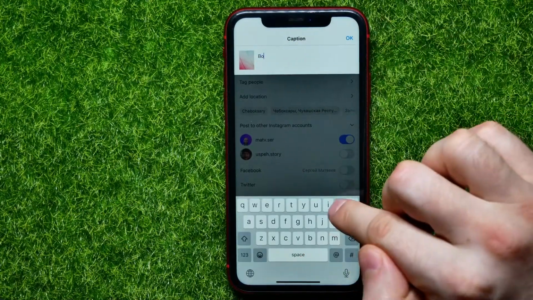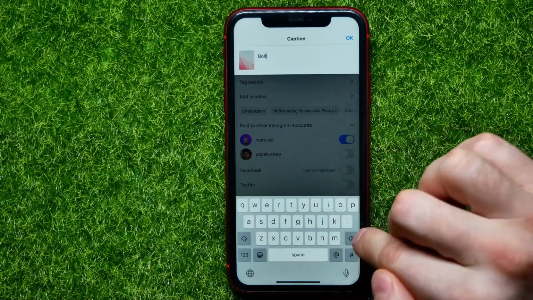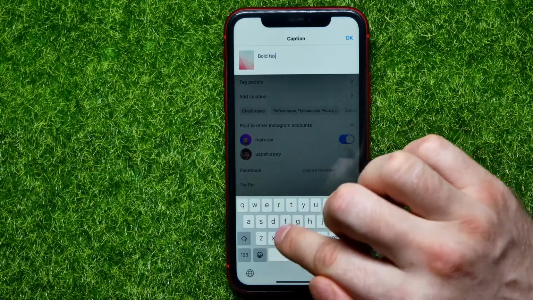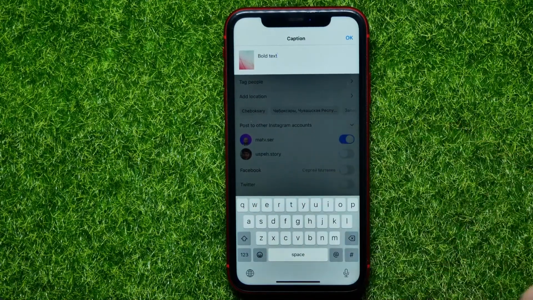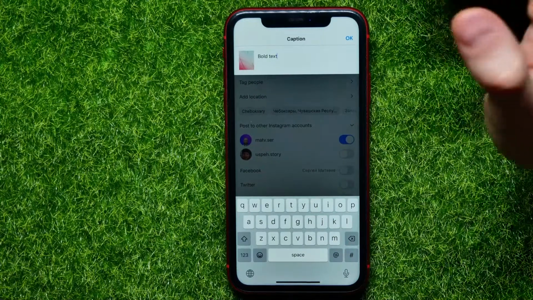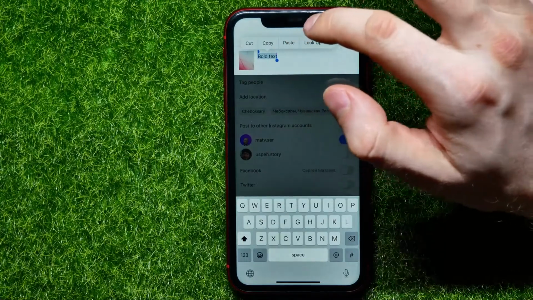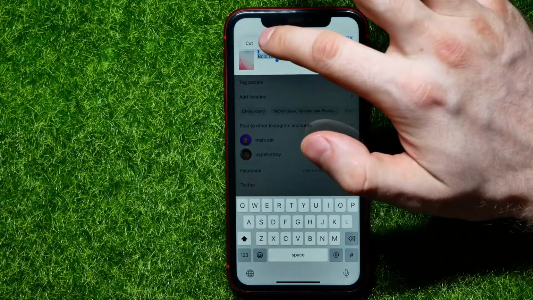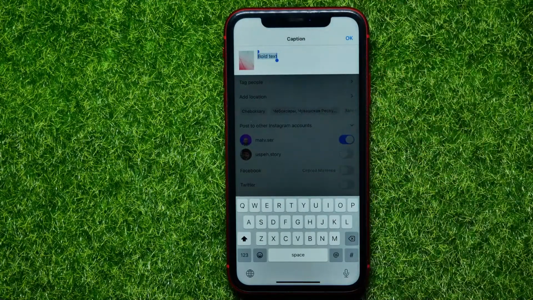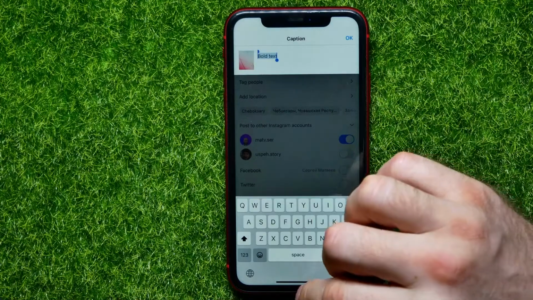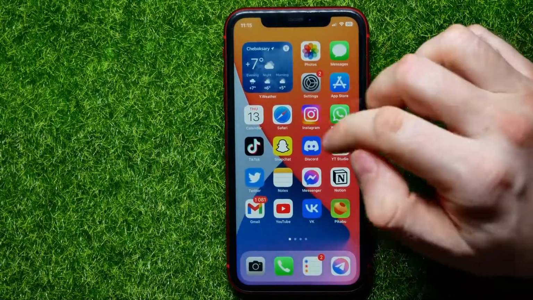Now right here at the caption field you can type in anything you want. I'll just type in bold text, and now all you have to do is double tap on that text and then hit copy to copy it to the clipboard.